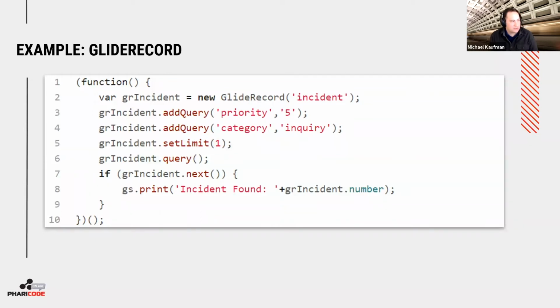If you're used to syntax methods, you can type var gr and it will automatically start you with a fresh glide record query. So that's a little tip too. But that's how you initialize the glide record query. So this one, we're going to call the incident table. So we said we call an object of gr incident, and we're going to initialize against the table incident. And then we add queries to query against that table.